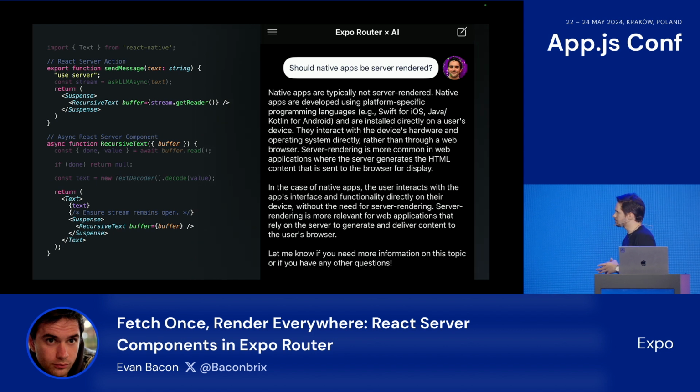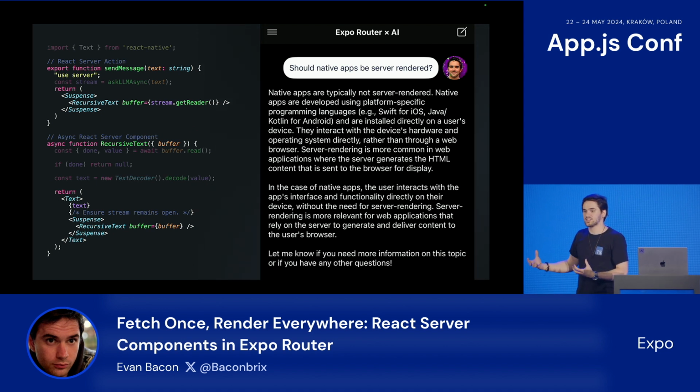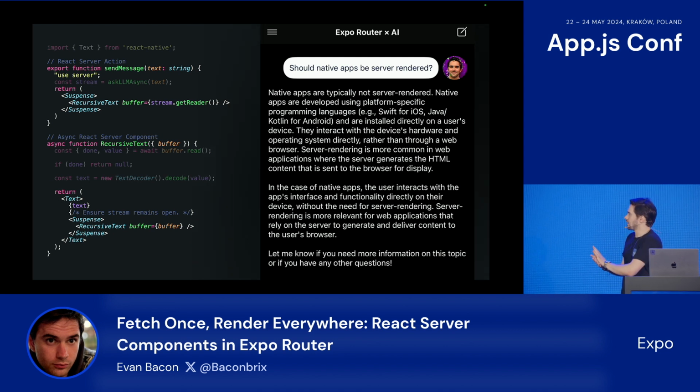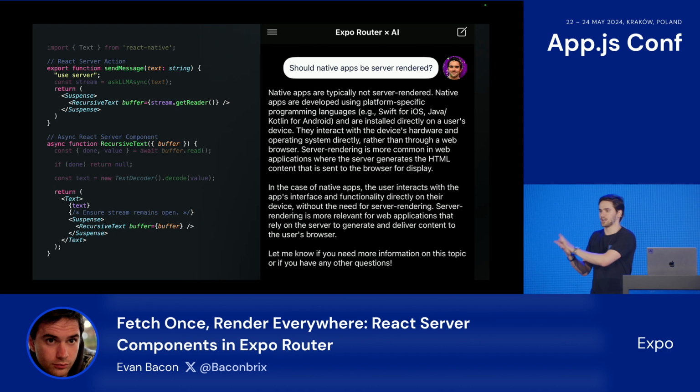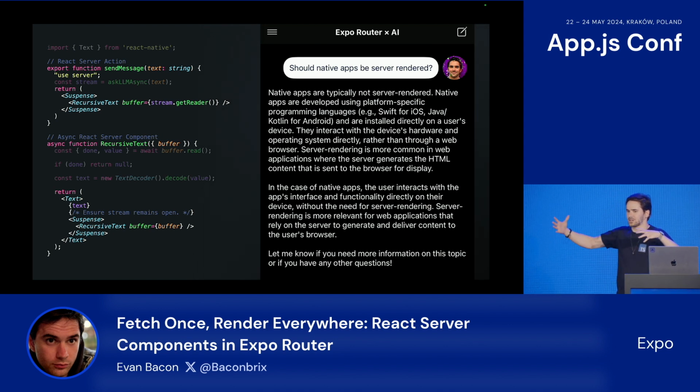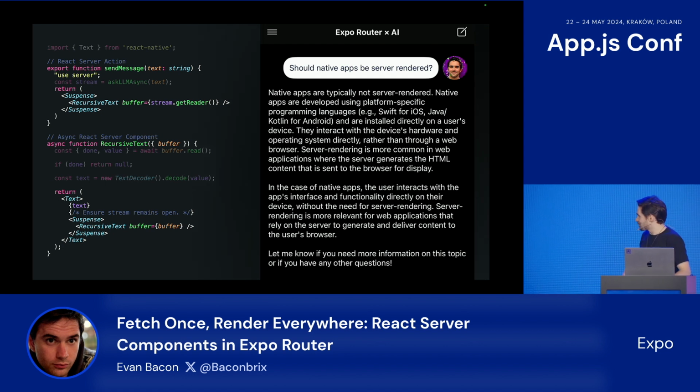Now, one novel aspect of Expo Router's server environment is that it's a multi-platform server. What this means is that when we call send message from an iOS device, even though it's running on the server, it knows to render the iOS version of React Native Text as opposed to the web version or Android versions. So you essentially have a dimension of platforms, a matrix, a lot of complexity. But it actually feels pretty sweet.